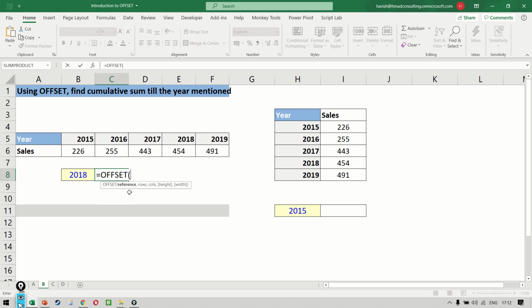Now my reference could be any cell, but I want to choose something that makes sense to the user. So I'm choosing A5. The reason I'm choosing A5 is because that's where the table is starting. Now from A5, I first have to come to 2016 because that's where the first year is. How do I come there? I want to go 1 row down and 1 column to the right. So 1 row and 1 column.